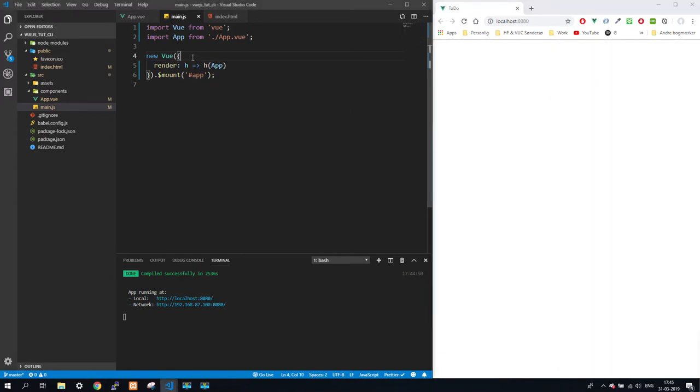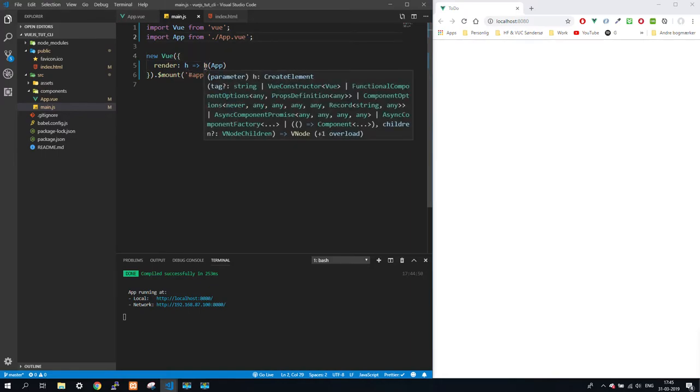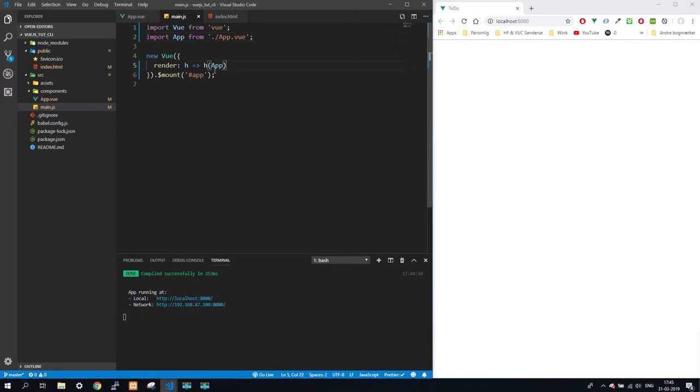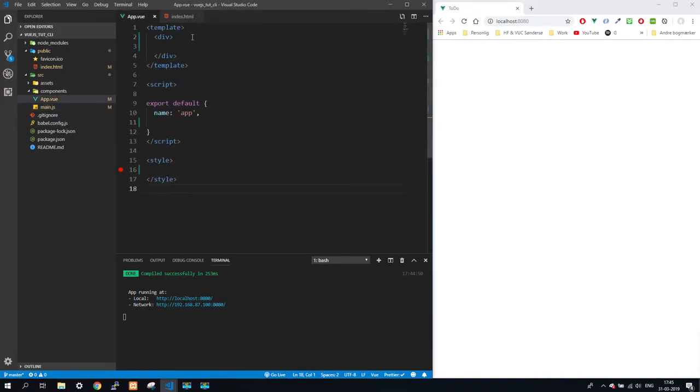So the next thing, this is what we did in the tutorial before, new Vue, but it's kind of different because now we're rendering this app, so we need to say render h and then h app, and mount app. This is the same as saying el, what we did before. So we're not going to touch this anymore. Here we can confirm that it's working by saying h1 or h2, hello world, and it's showing there.